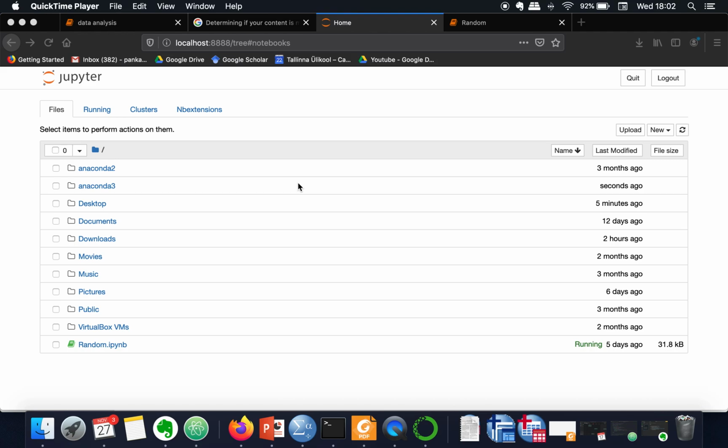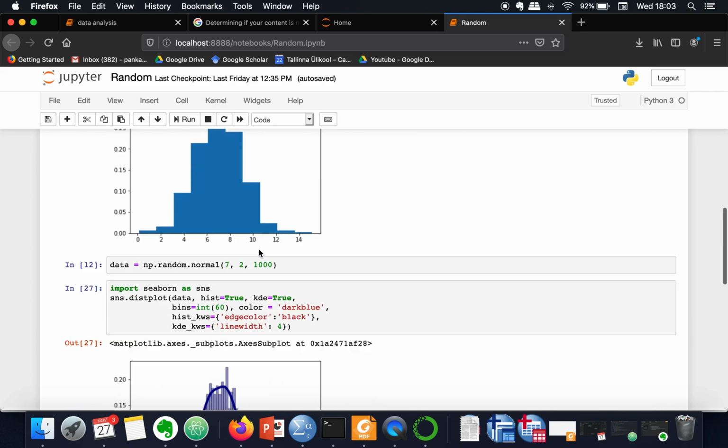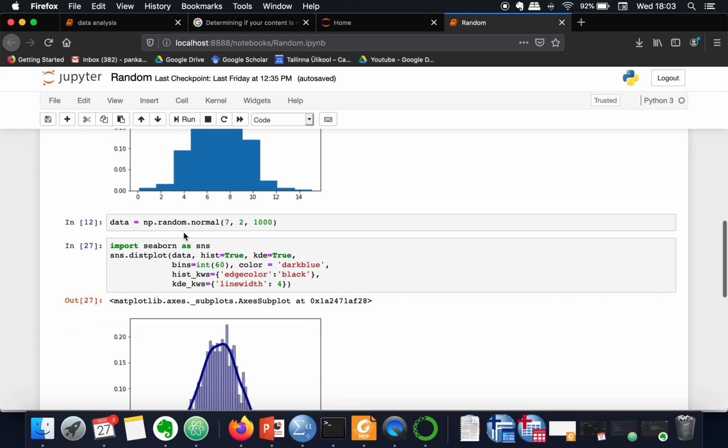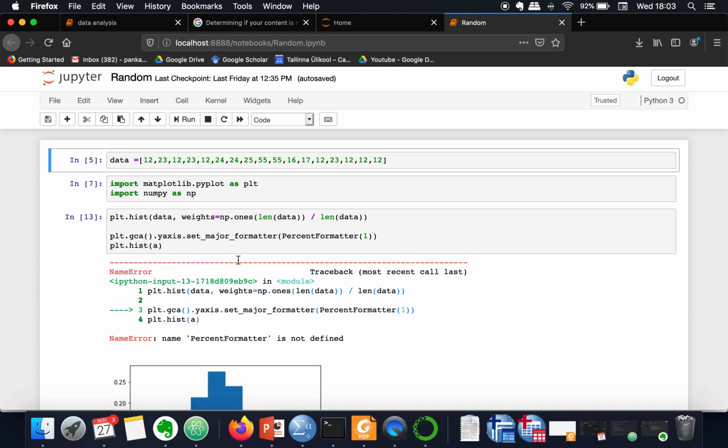Hello everyone. In this video, I'm going to show you how to hide all the code cells in your Jupyter notebook. So for instance, I have this notebook and I want to hide all the code cells. Sometimes you just want to show the output, and the person doesn't want to see the code written in the notebook.